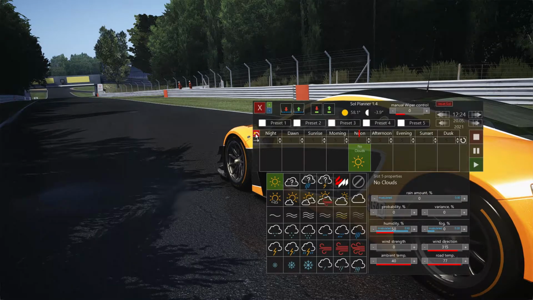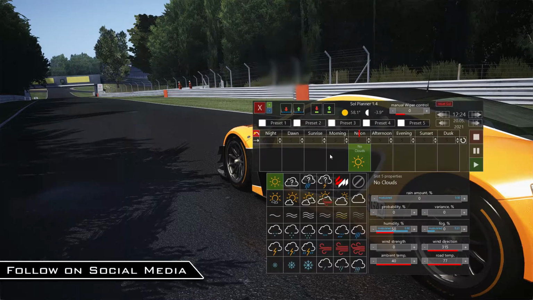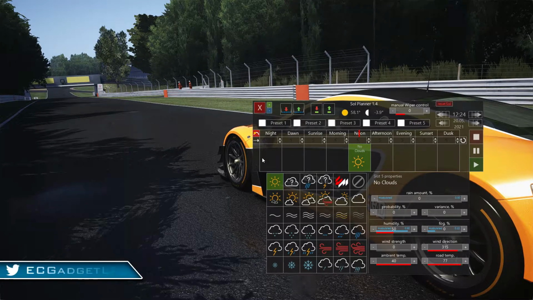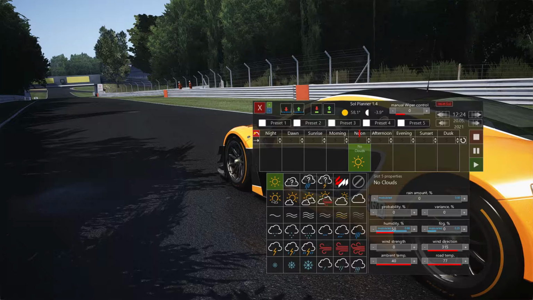This is your full day-night cycle for your 24 hours. You can set it to go from night to dawn, sunrise, morning, noon. So if you're doing a 24-hour race, this is how we're going to do it. Or, if you're going to be doing fast time, say 60 times, then you'll be able to go through all of this and see exactly how it runs.